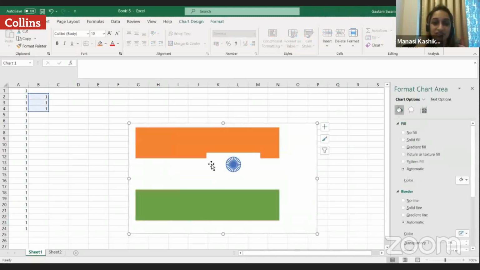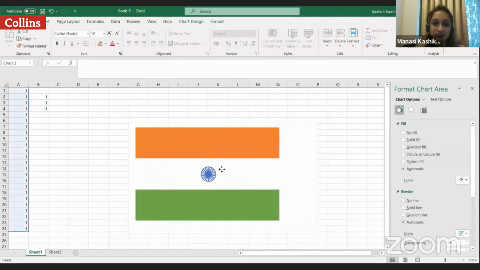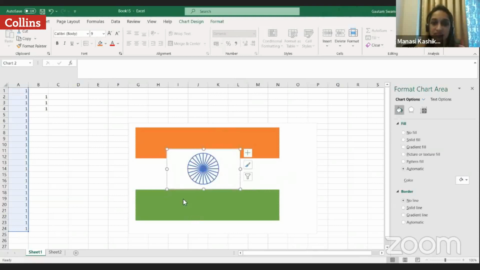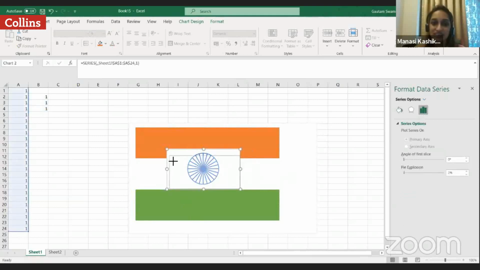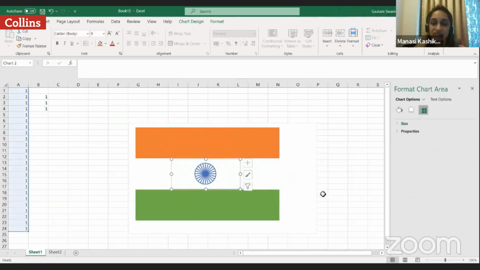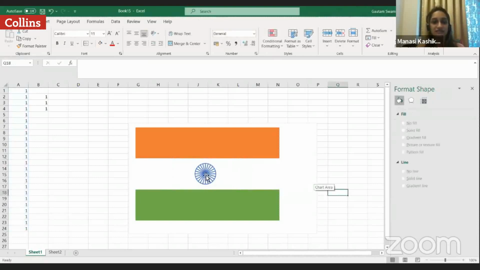And Mansi, there is one question on Facebook asking if we can increase the size of the Ashok Chakra. You can, definitely you can. Just make sure that it doesn't look like this. It has to be inside in the white space itself. So make sure that that is taken care of. So yeah, this is what it will look like.